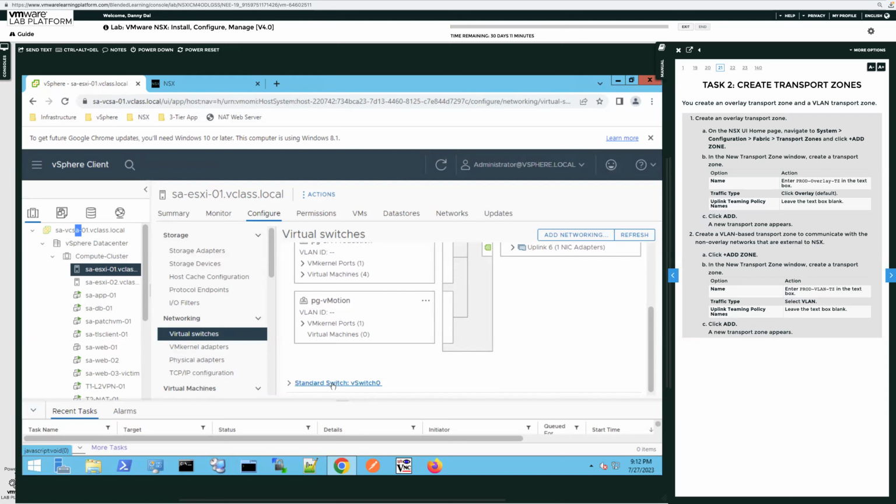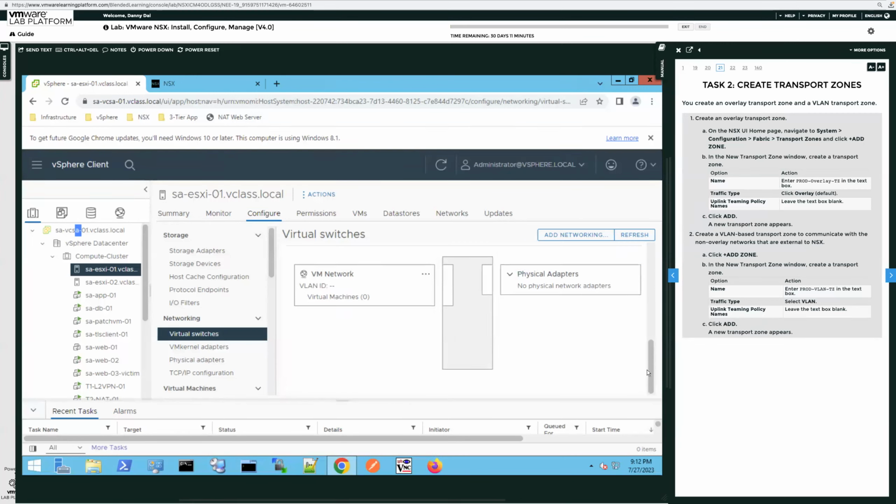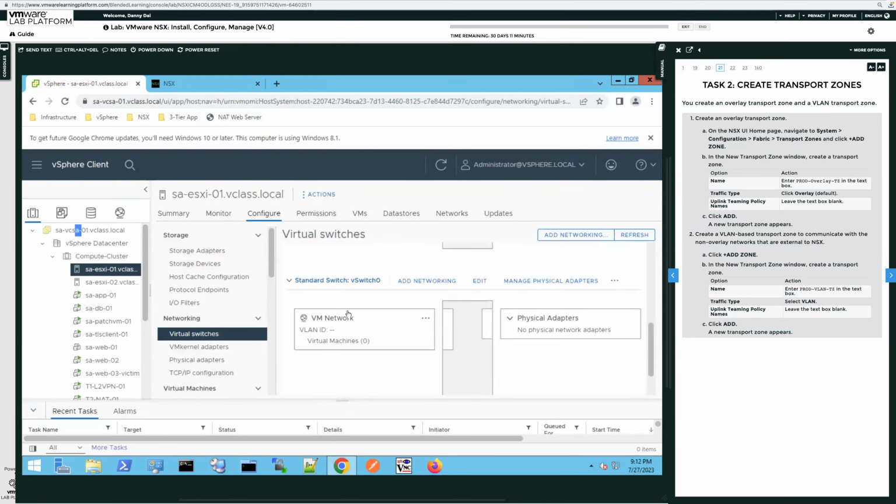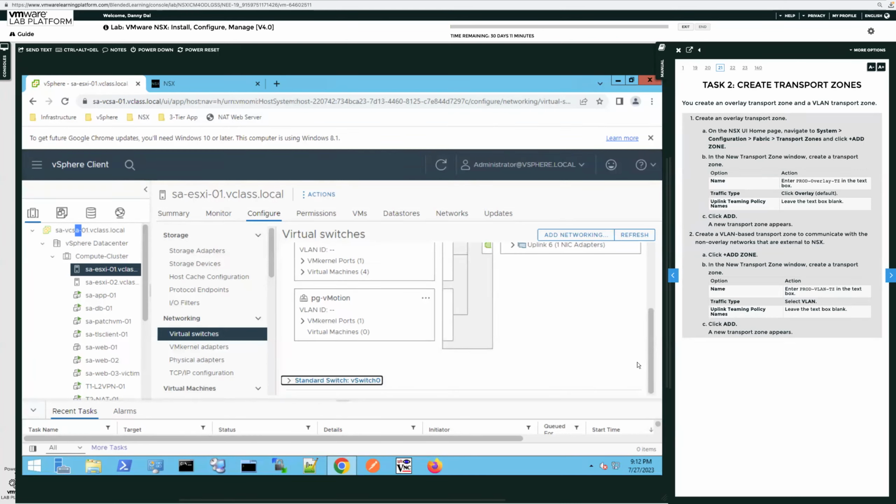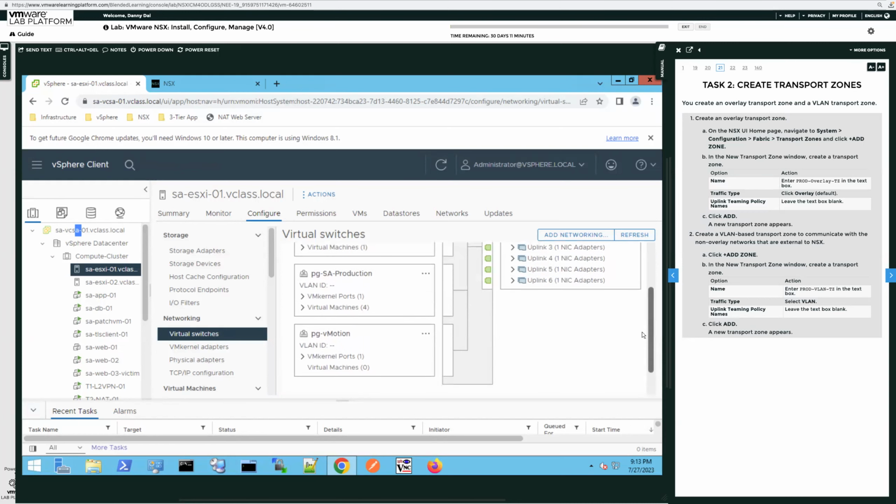The initial standard switch is virtual switch 0. Expand it. You can see that for virtual switch 0, there's no physical adapter attached to it, and there's no VMkernel or virtual machine connected to it. So just skip this switch and only look at the upper one.